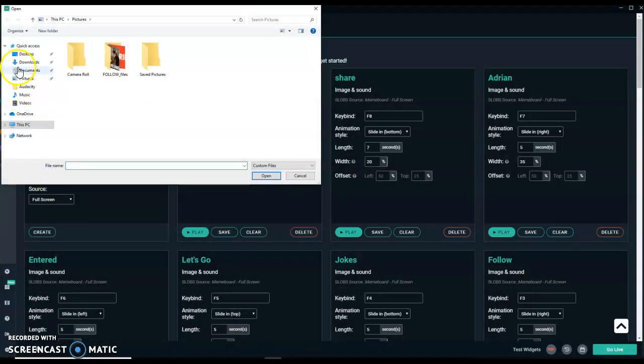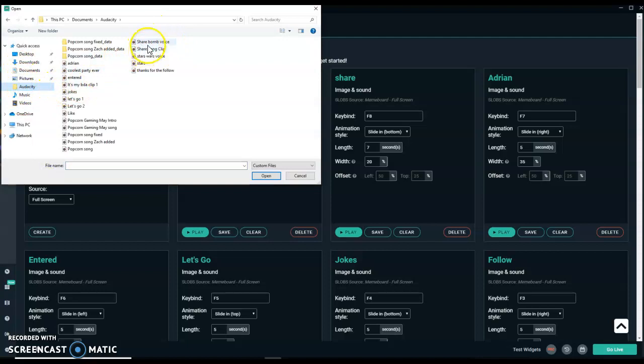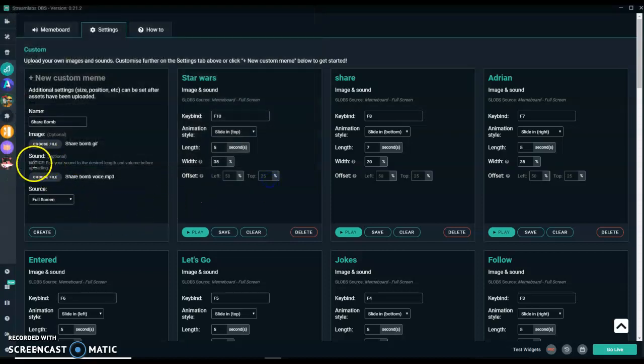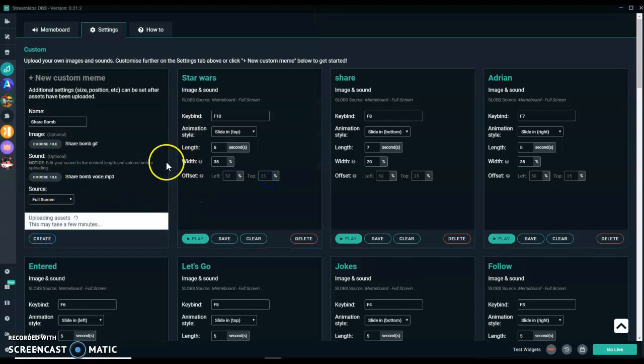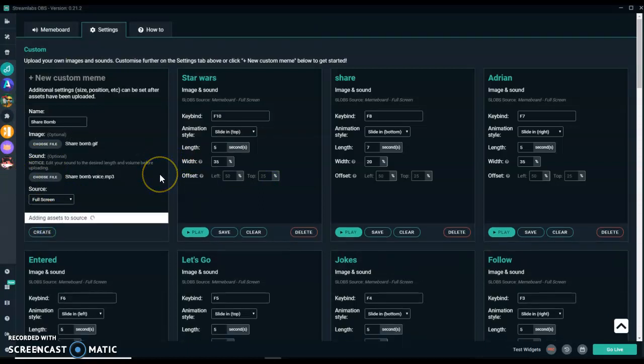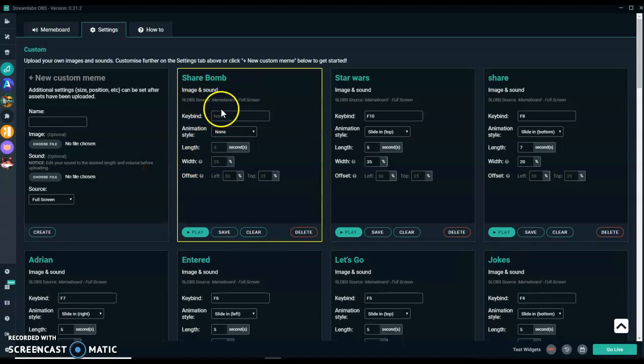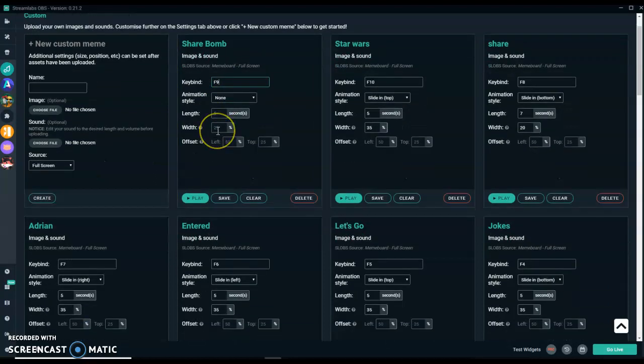Share bomb. Audacity. Share bomb voice. Open. And full screen. Then we're going to hit create. And then here it is here. We're going to assign F9 for that. Wait. Oh, I deleted. Here, we'll do F11. I deleted that birthday one, but it just hasn't updated. I have to close out of Audacity for it to take. I don't know. All right, we'll just do backspace.